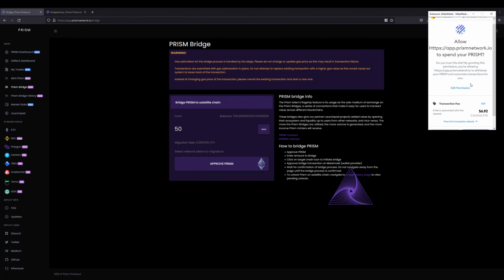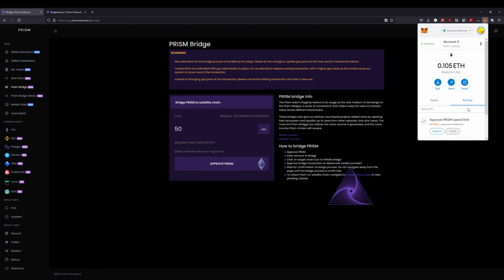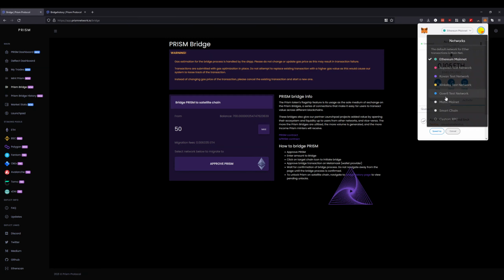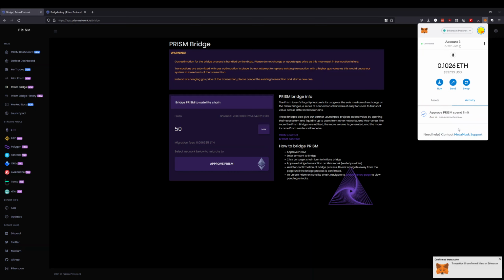So what we do is I'm going to be doing a transaction of 50 Prism, and so I go to approve Prism first, confirm it on your MetaMask pop-up, and I'll be doing a transaction moving my Prism to Binance Smart Chain. So just make sure you have the relevant chain that you're bridging to already added to your MetaMask. And so we're just going to wait for this Prism. There we go.